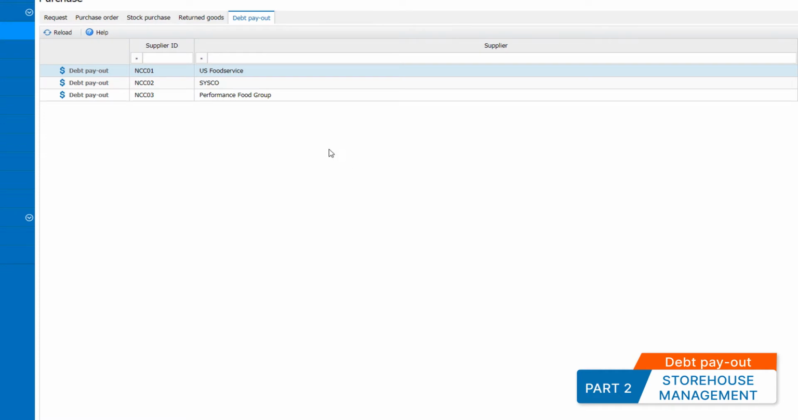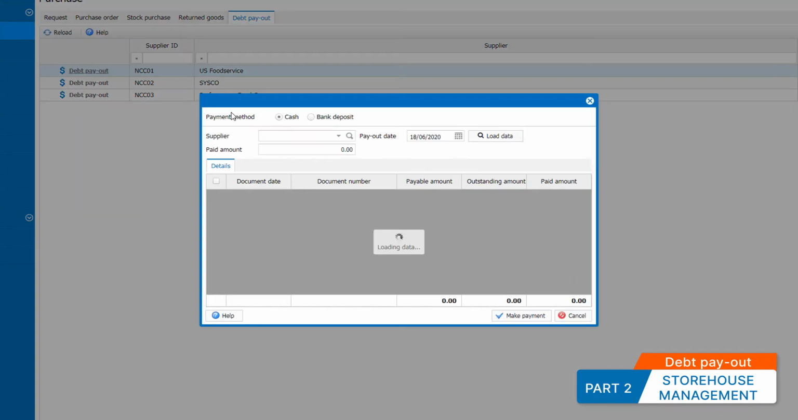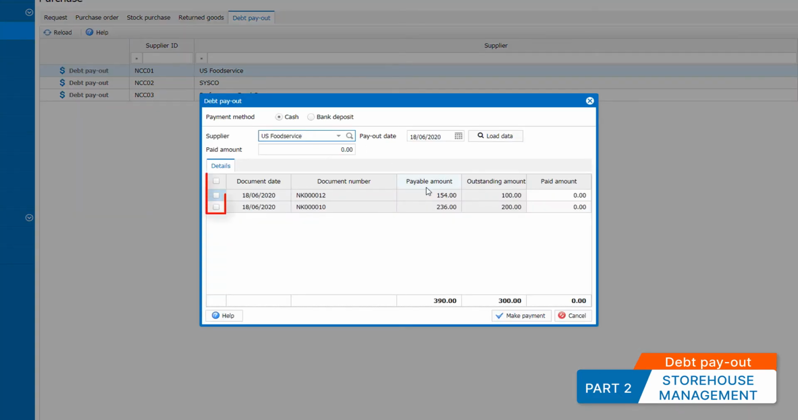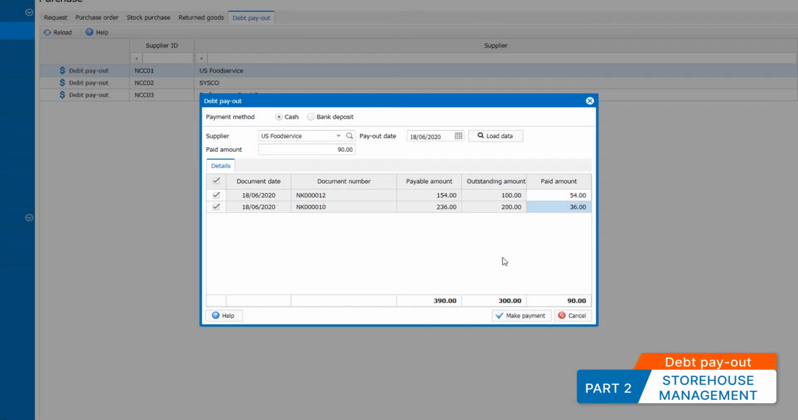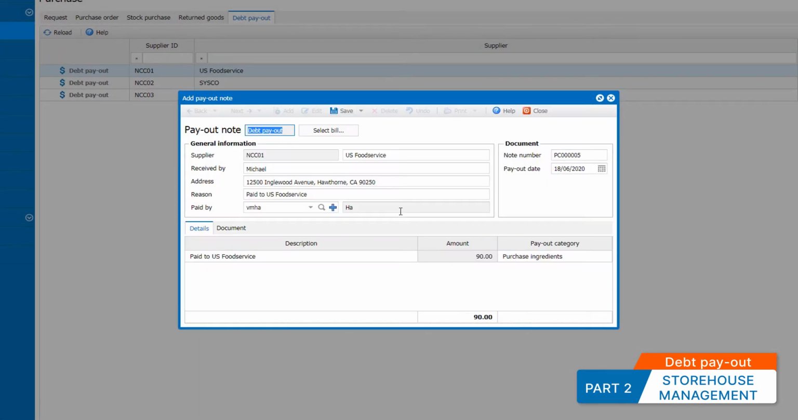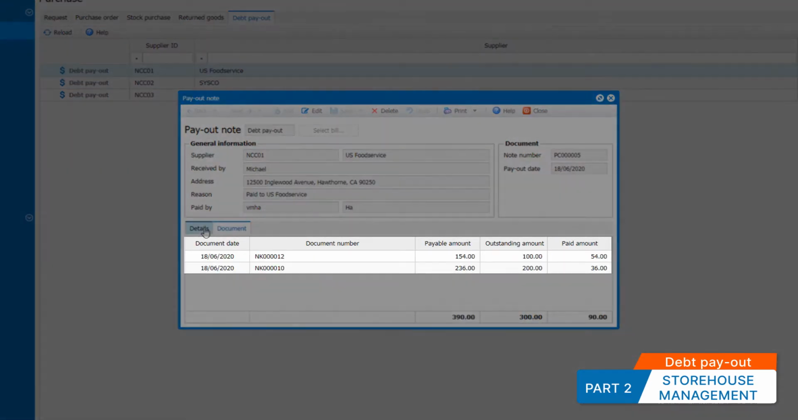Alternative 2. Pay as per the arising documents. Check documents to pay to the supplier. Re-enter the paid amount. If the actual paid amount is less than the payable amount, the program will automatically update total paid amount from the selected documents here. Then click Make Payment. Click Save. After that, the program will automatically generate debt payouts note.